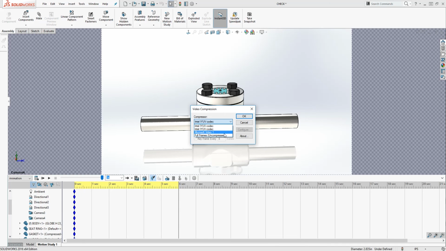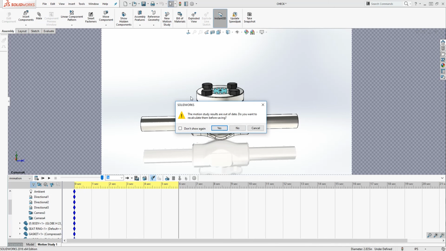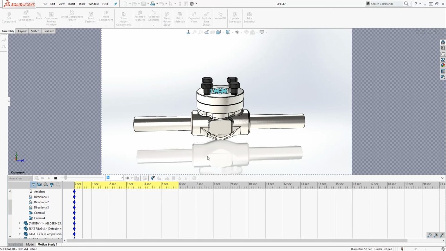And we'll drop down full frames uncompressed. Click OK. Do we want to recalculate? We'll select yes. And now our image is saving and rendering.